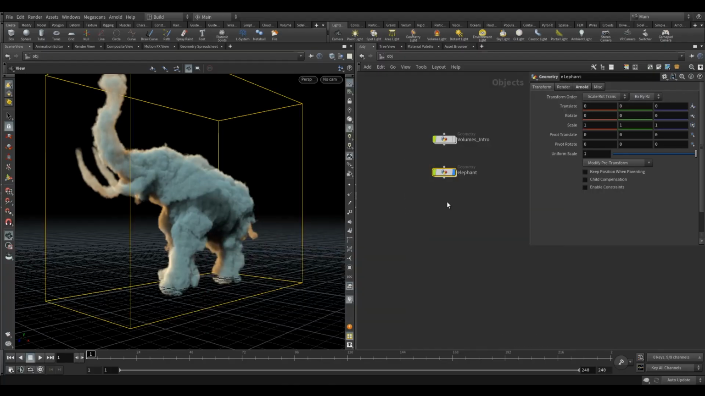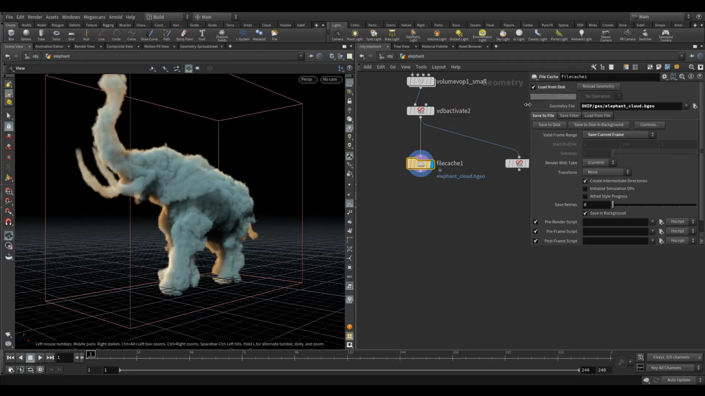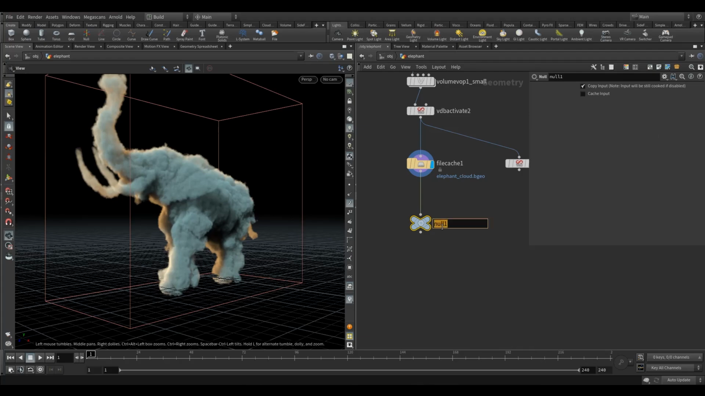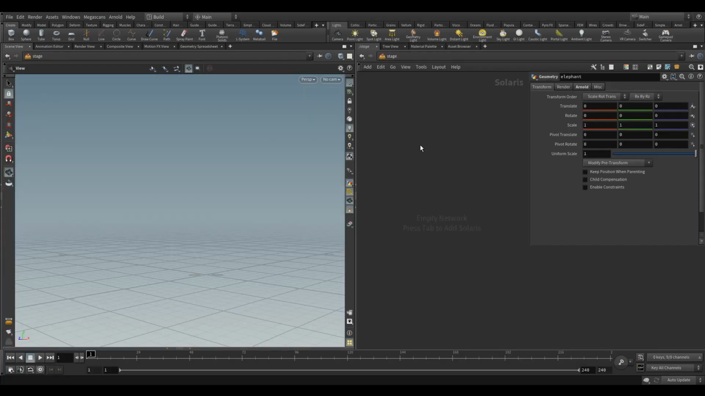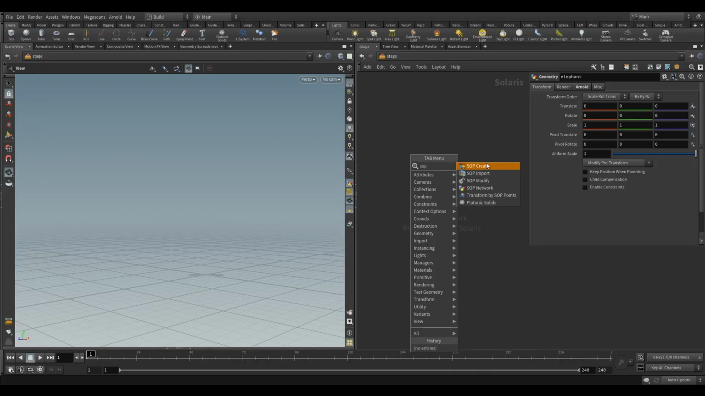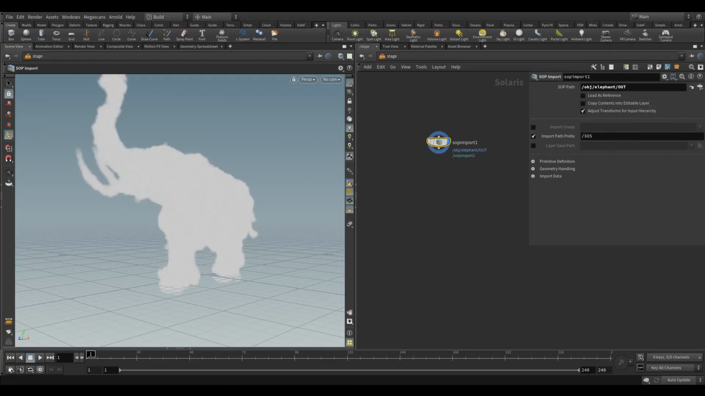So we'll minimize that. Let me just go here. Make sure we got load from disk checked, and drop a null. And we'll just put out on this. There we go. Okay, and then head out here and then go into our stage context. Let's first of all get a SOP import and then go ahead and find that elephant. It was here, out, and there's our elephant. So that's great. We don't need to bring anything else in with that.